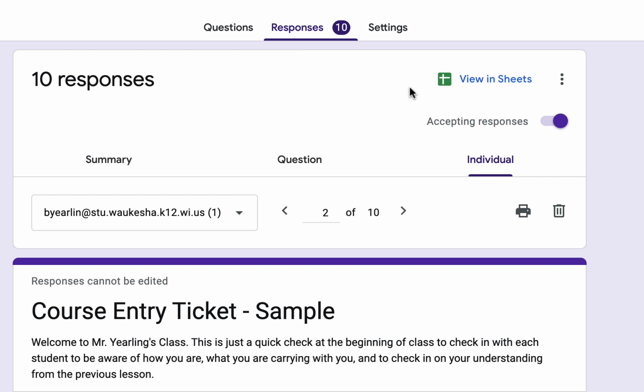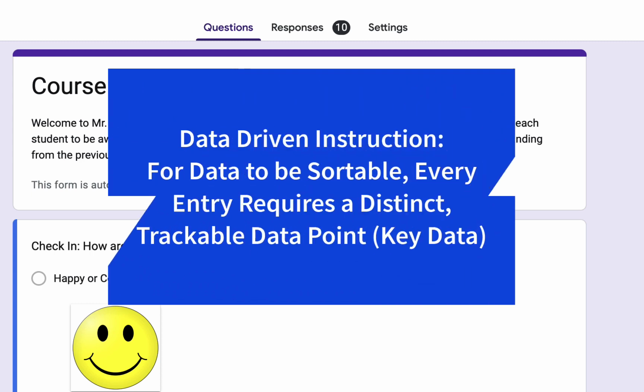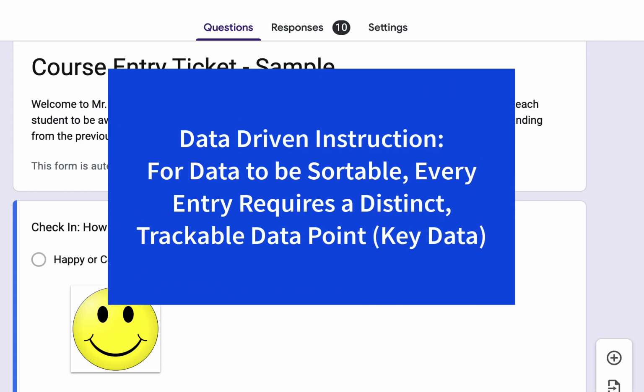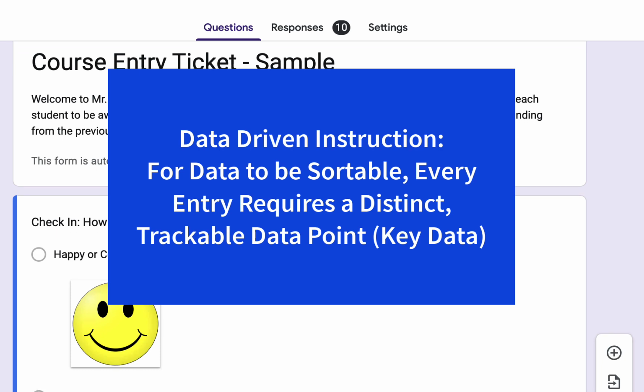Now, before I do that, understand that Google Sheets can be a little bit overwhelming for people at first. I'm going to do my best here to make them really simple. But one key rule of all data is the idea that we have to be able to key on, or have, a consistent data point that we can sort by when we use data.